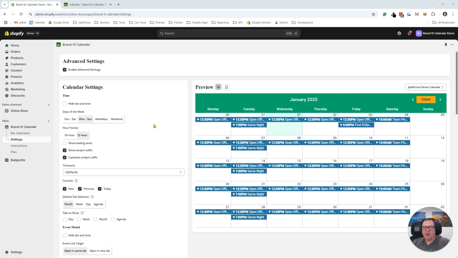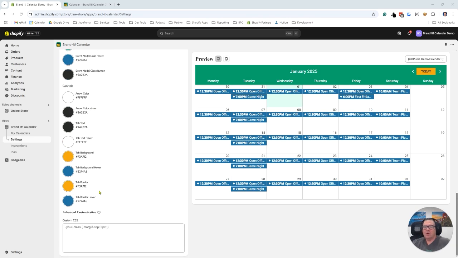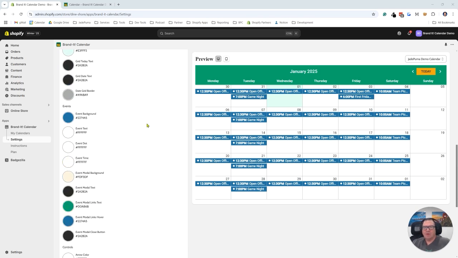In this video, I'm going to show you how to do advanced customizations to the style of your calendar. So if you're on the paid plan, you have the advanced settings which you can turn on here on the settings page. And you can see I have lots of color controls for the calendar layout. But maybe there's some color control you want to go beyond that isn't available here.